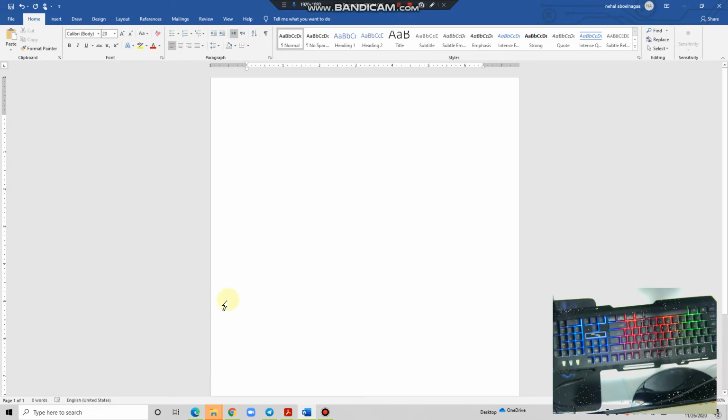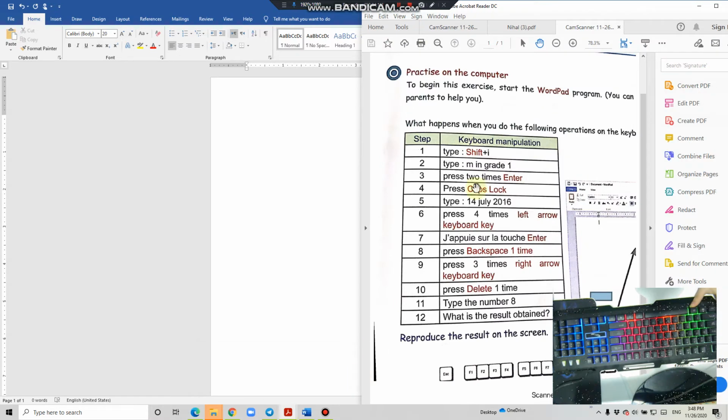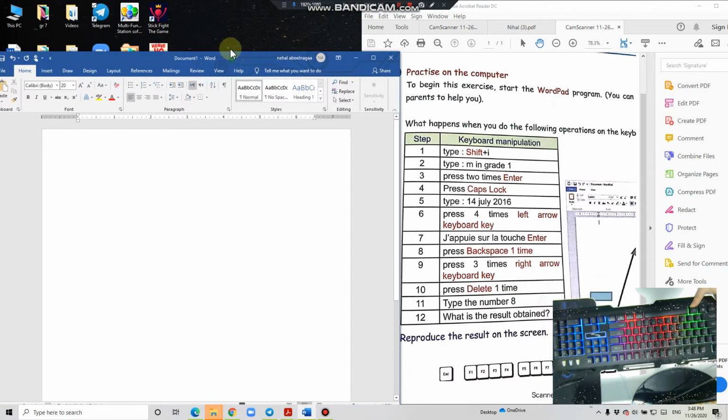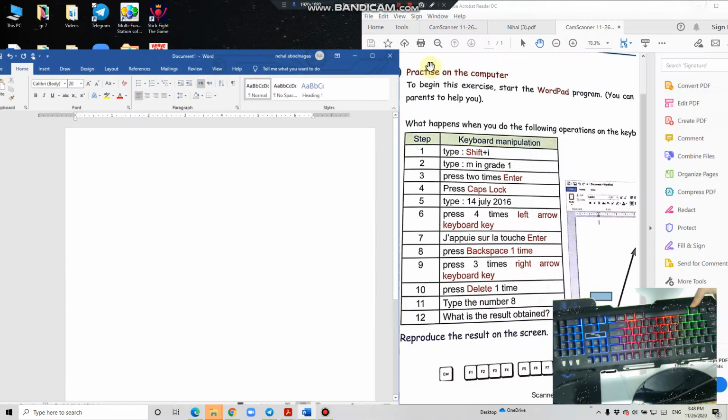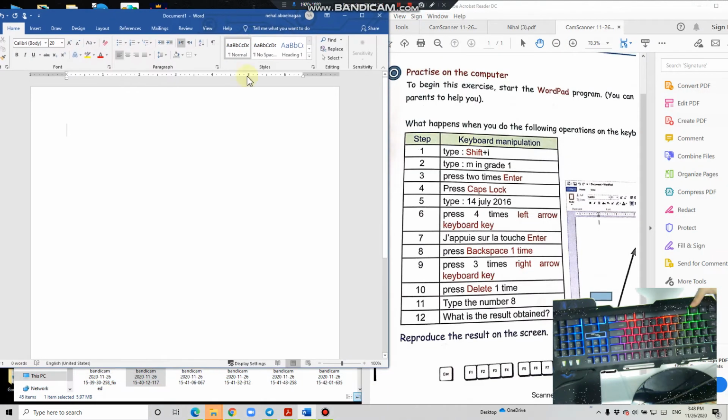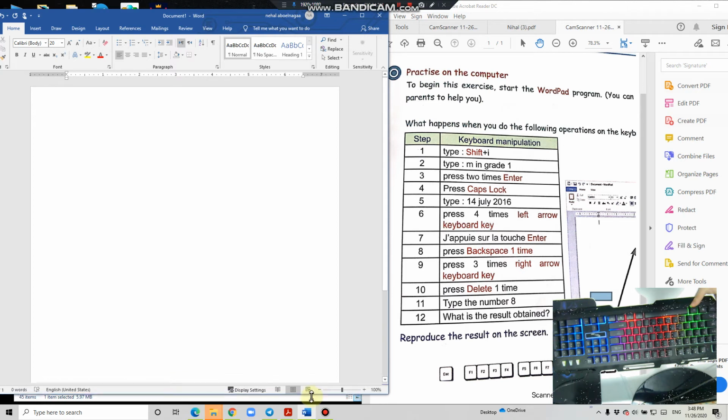So now you can start solving, and this one is in your book, page 19. I will make this smaller so we can see the steps and work at the same time. So now it's like a little game. We have 12 steps in here. It asks you to follow it step by step and see what is the result at the end.